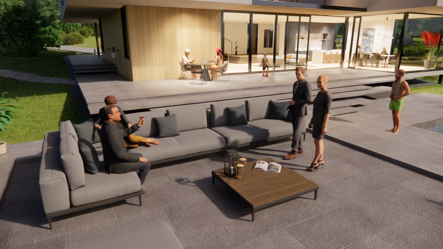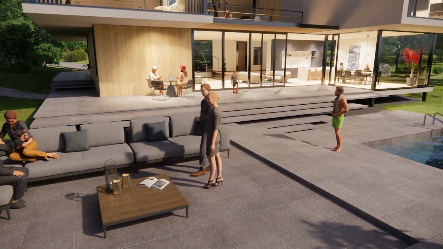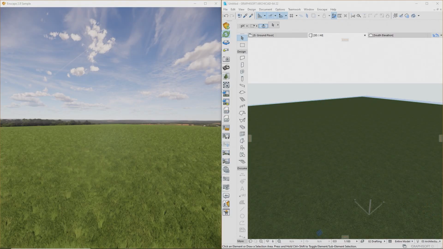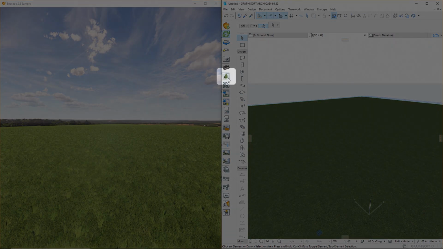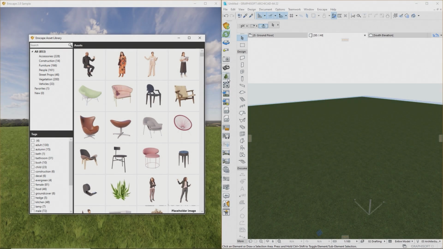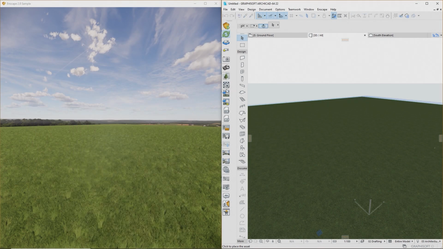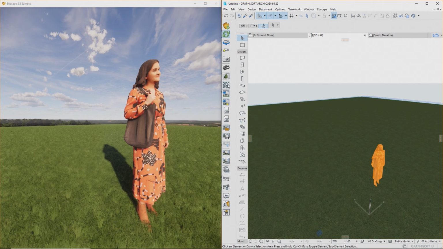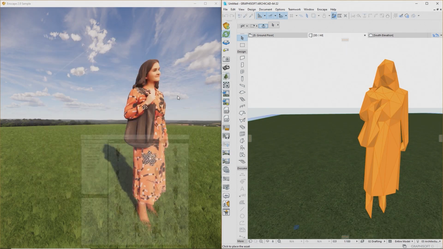To fill your scene with life, use our large collection of 3D assets. Open the 3D asset library and select a model of your choice to put a placeholder in your project. This has the benefit that your ArchiCAD project is not weighed down by complex geometry, while Enscape is perfectly optimized for high detail visualizations.